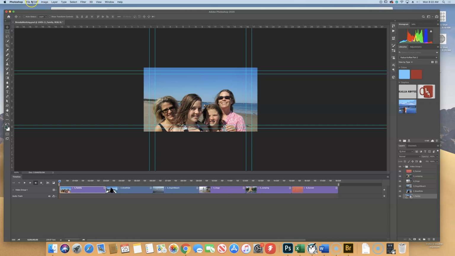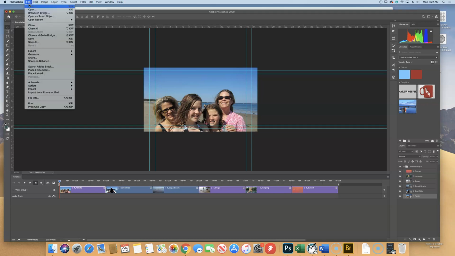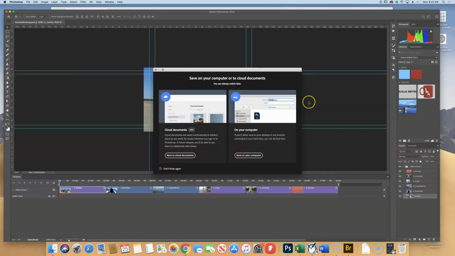All right, let's do a save of our file just so we don't lose anything, and depending on how often you guys have the background save going on.